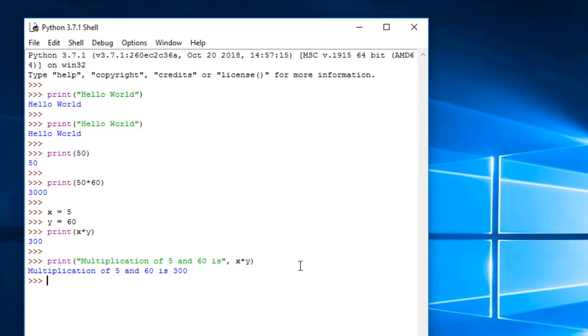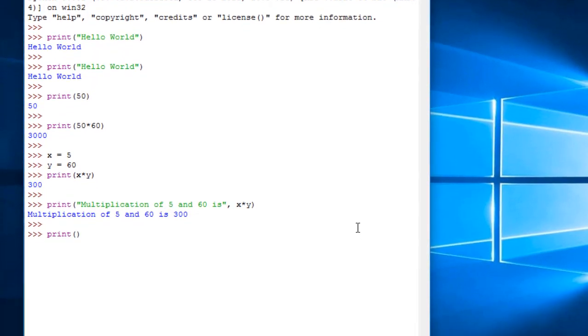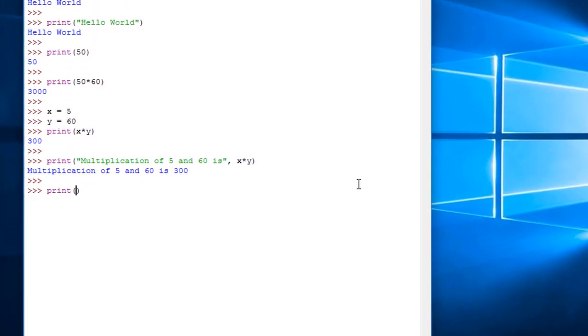We can also use the plus symbol to concatenate the same data type. At this point, this was a string and this is some variables that include an integer, so they are totally different data types. If I want to print the same data type, I can use a plus symbol. Let me show you.